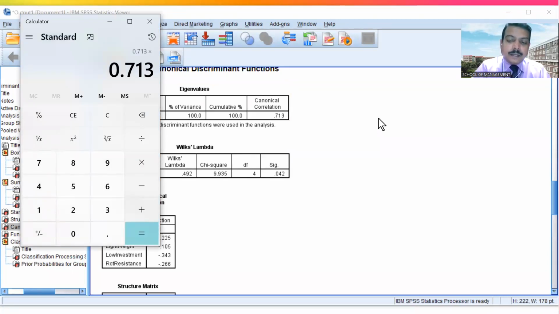0.713 multiplied by 0.713 is 0.5083, so 50.83%. What we can interpret from this is that the model we have developed is able to explain the difference up to 50%. The balance, almost 51%, is not explained by this model.